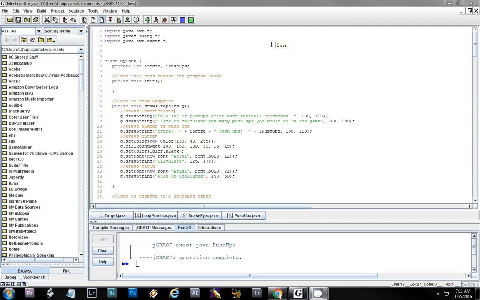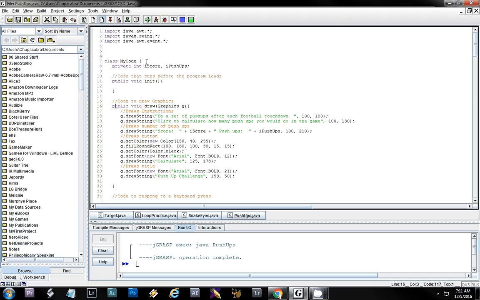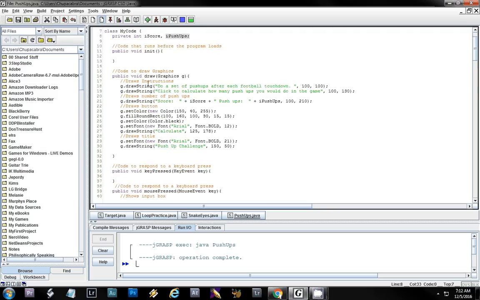And this is still using our window.java template. So in the draw method, well, first let's take you through the variables. I've got a couple of variables up here. One is the score, the final score of the game, and one is the number of push-ups they've done. And I haven't initialized them at all because we're going to be setting them later on. In the draw, all I'm doing here is drawing out the instructions. I am drawing out the score and the number of push-ups.